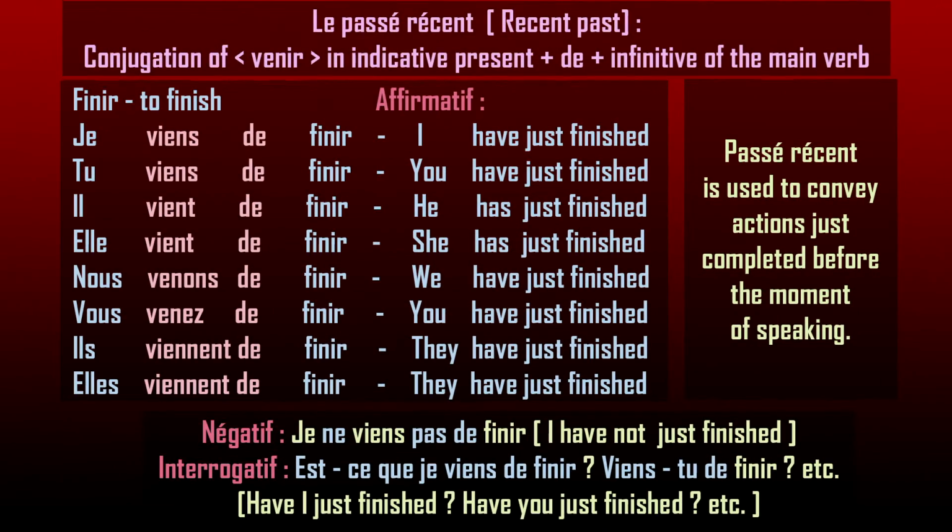Let's move on to le passé récent, recent past. Here we make use of the conjugation of venir in indicative present tense. With that, the word de is added, and then the infinitive of the main verb is added. Let's see how the verb finir is made into le passé récent. First we conjugate venir and de is added. We get je viens de, tu viens de, il vient de, elle vient de, nous venons de, etc. Then finir, the infinitive, is added.